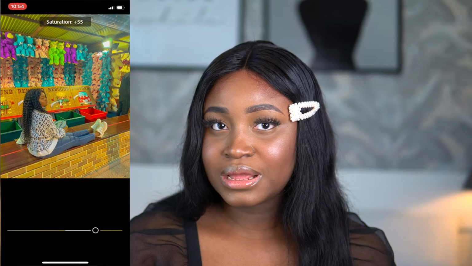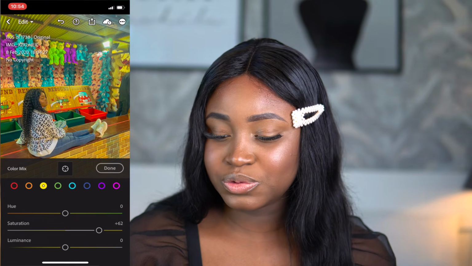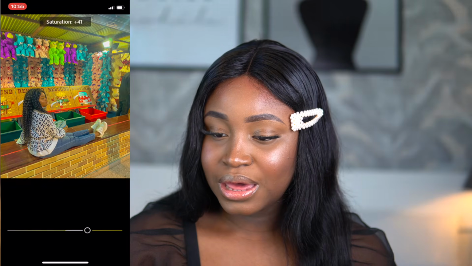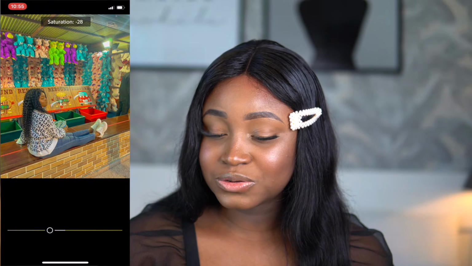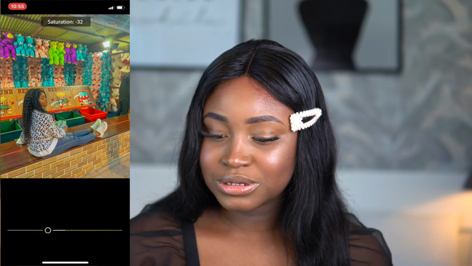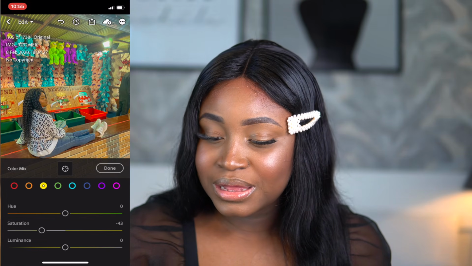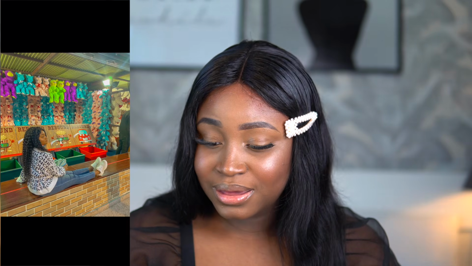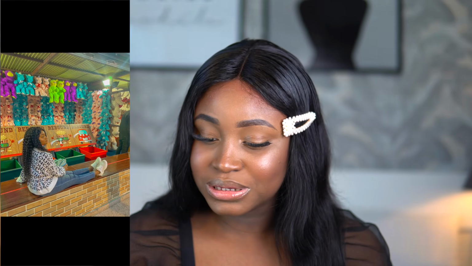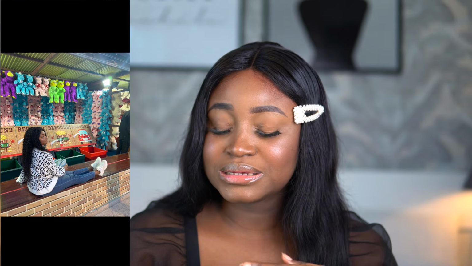Okay, now this is too much yellow for me, so I'm just going to bring it down and reduce it to like -32 is okay. Okay, let's go to -43. Now the yellow is there. I haven't removed it totally and all, and this is how it looks like. This is the before and this is the after.